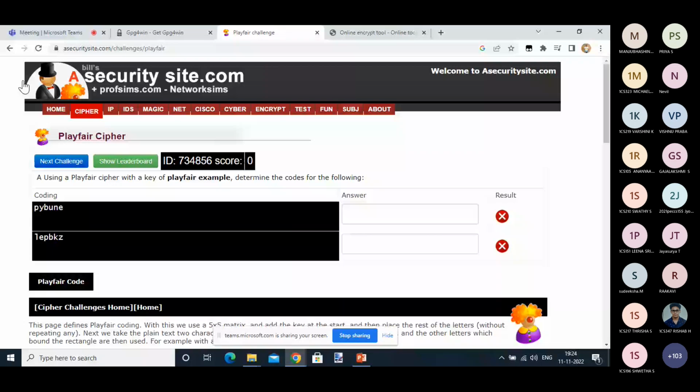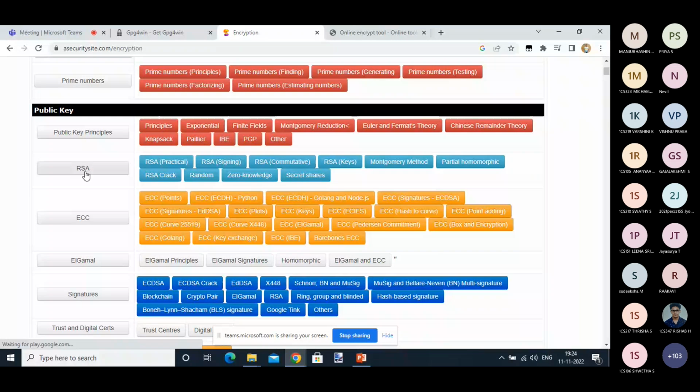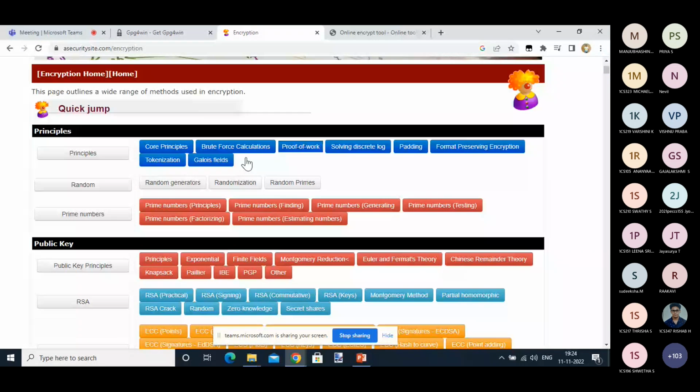And if you want to know about various encryption schemes, click on Encrypt. RSA is a very good encryption scheme. Elliptic curve cryptography is there. The ElGamal crypto system is there, and various public key cryptographic techniques are mentioned, but this will be advanced. If you go through this now, it will be advanced.